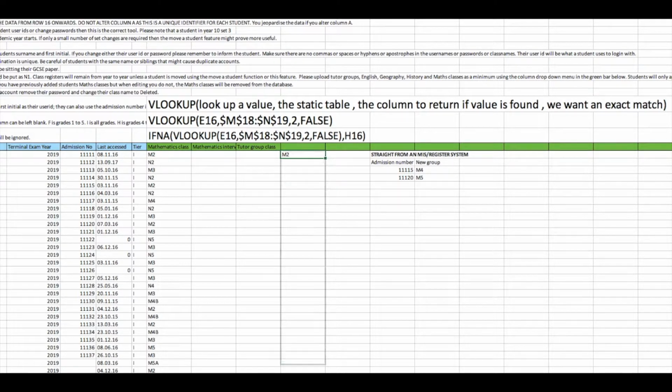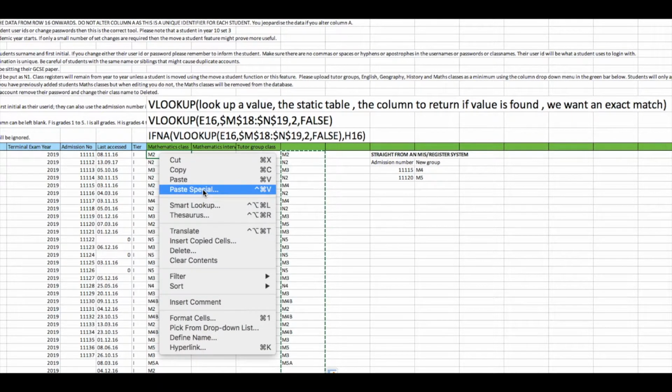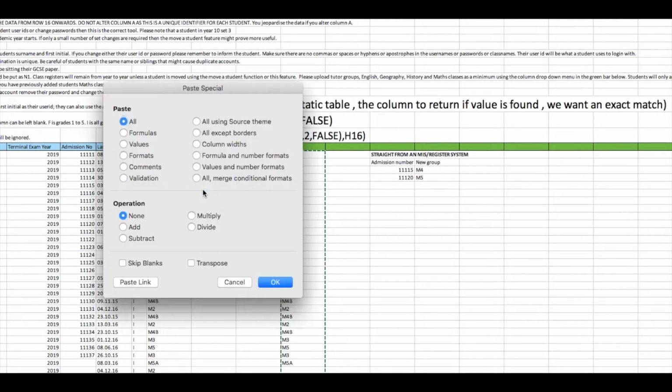If I drag this down, we'll now notice that 1115, which was previously M2, has been matched up and is now M4, as well as 11120, it was M2 and now it's M5. All I would need to do now is to simply copy this into the maths class column, and I'm going to select paste special simply because I want to paste the values, not the formulas that I had originally.